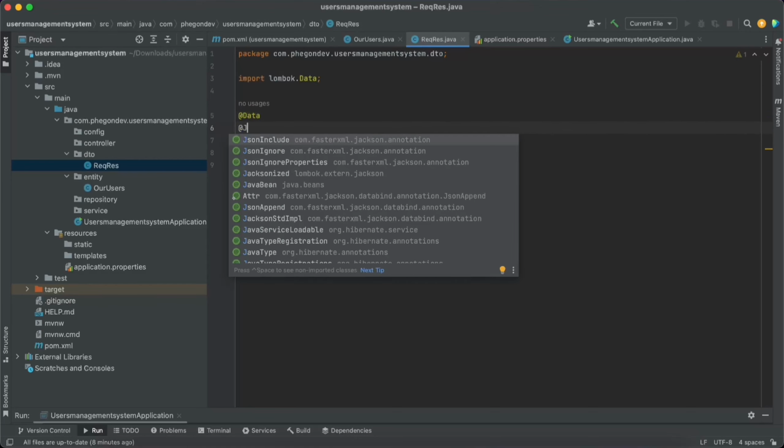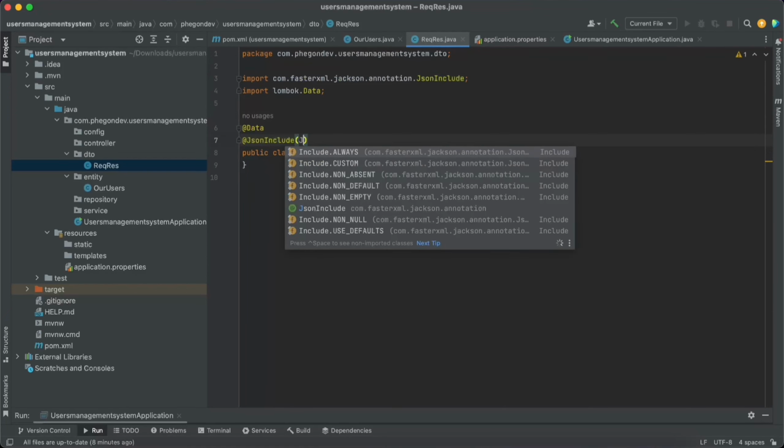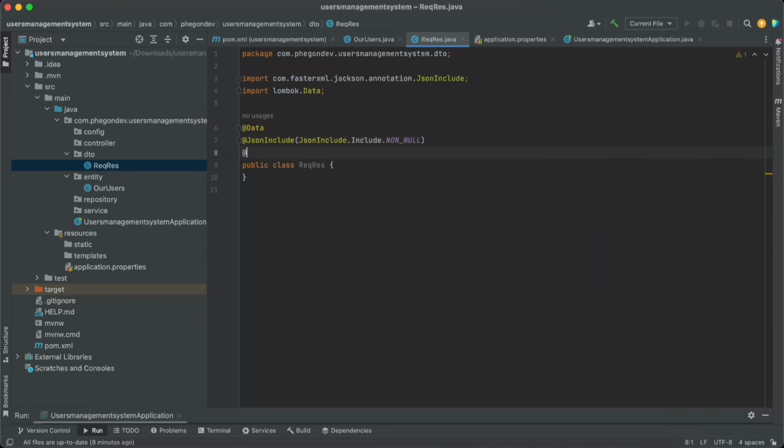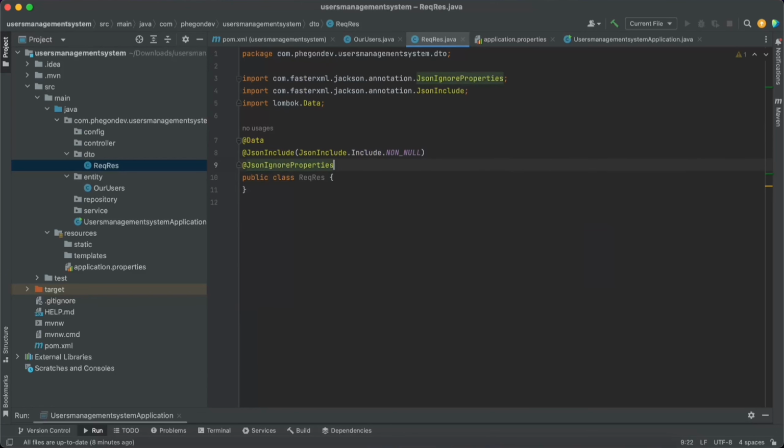I'm just going to say @JsonInclude, JsonInclude.Include.NON_NULL. I'm also going to say @JsonIgnoreProperties, ignoreUnknown true. I'm expecting this autocomplete to be true. So what this does is, since I'm going to be making use of this class for taking a request and sending a response, if the fields over here are not being passed, it's going to ignore the fields. So let me write my fields here.